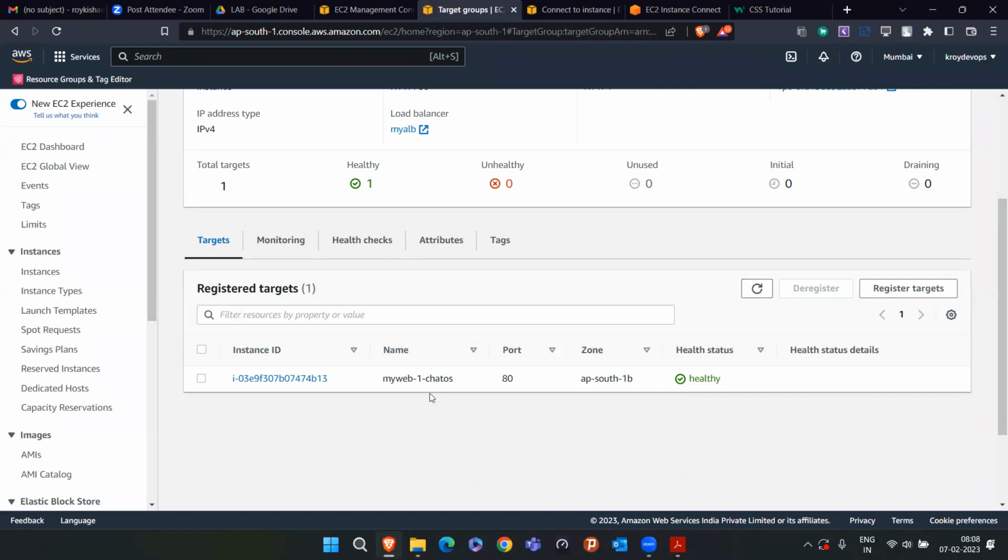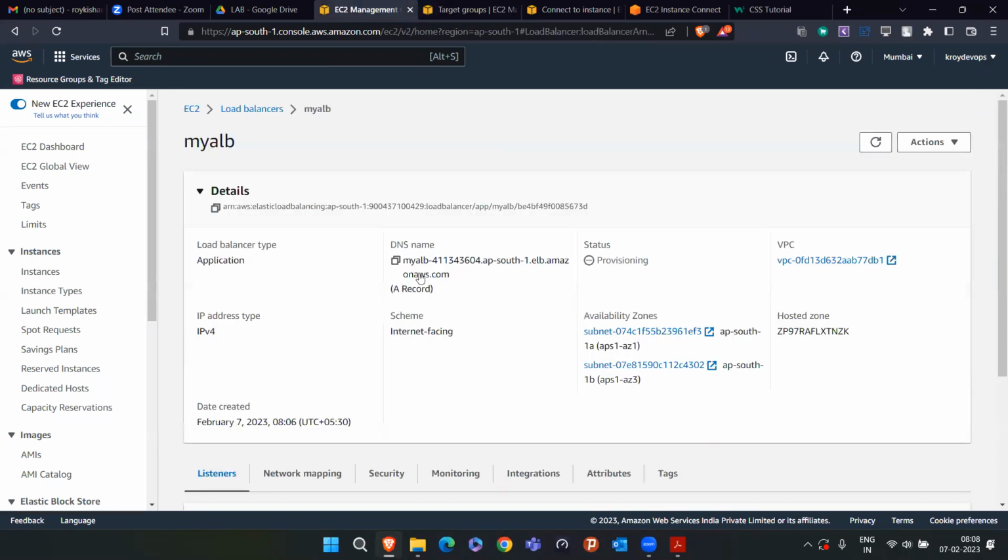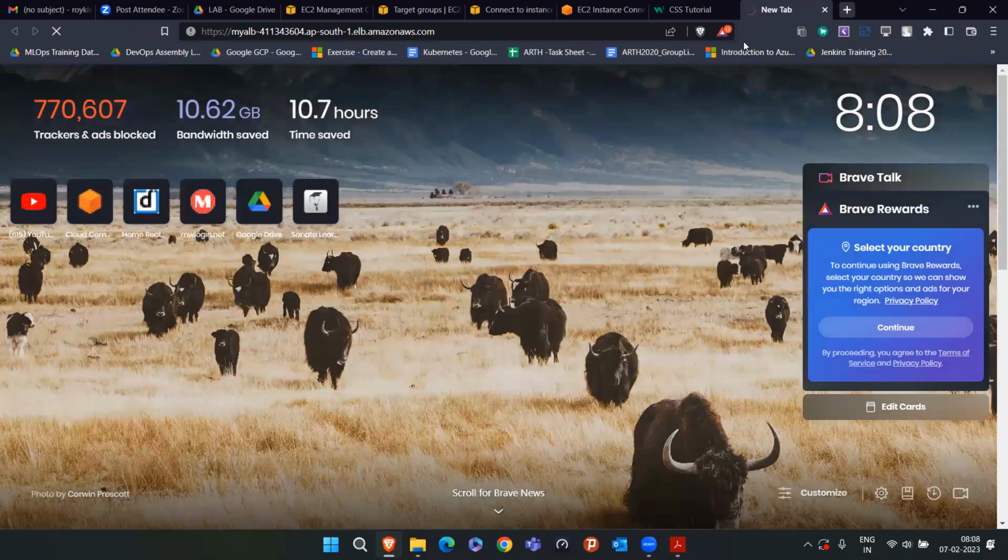Yeah, now it has become healthy. ChatOS is healthy. If you see here, this is our load balancer. Simply copy the DNS name and paste it here. But you'll see that this is not going to work. It is going to say connection refused or something. Why so? Because, if you remember, I told you in the starting that the application load balancer is more secure. Everybody cannot connect to it directly.